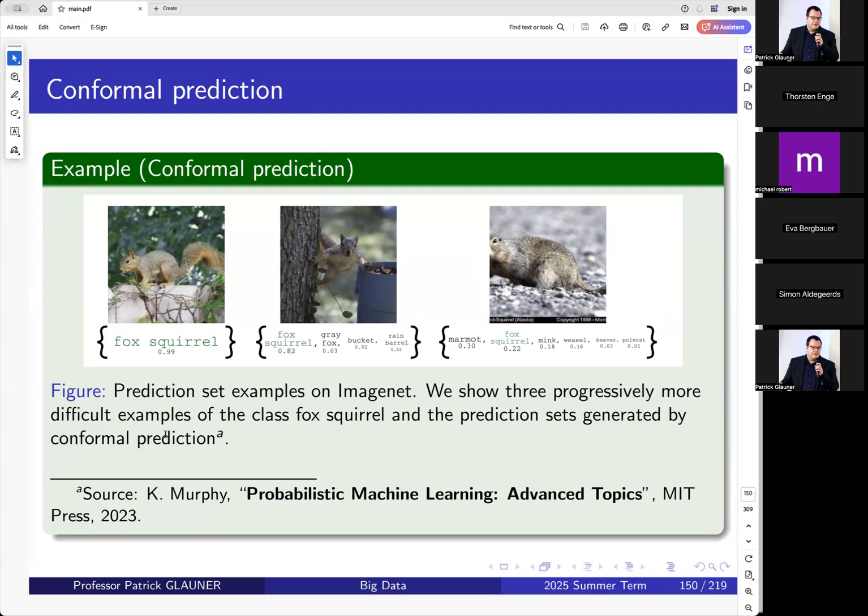Here are some more examples from a classification approach. So we use ImageNet, and what we do is we have an image and we want to have prediction sets. And what we see here are three progressively more difficult examples of the class fox squirrel. This one here is fairly easy, and the prediction set we get is only fox squirrel, which is the class. So this is one class, fox squirrel. Looks fairly easy, and for a well-tuned conformal prediction, this is what we would get. This would be the softmax score, 99%.